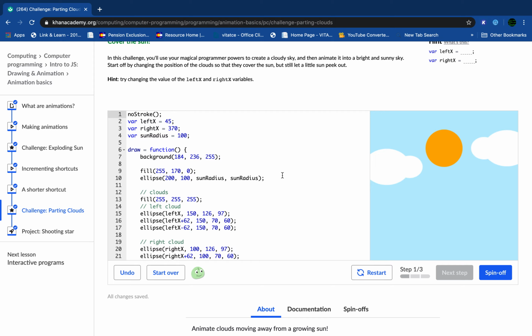Okay, so in this challenge, you'll use your magical programmer powers to create a cloudy sky and then animate it into a bright and sunny sky. Start by changing the position of the clouds so that they don't cover the sun, but still let the little sun peek out. Try changing the value of the left x and right x variables.